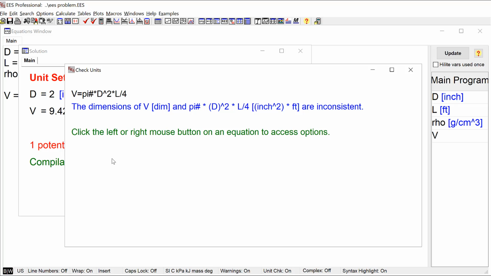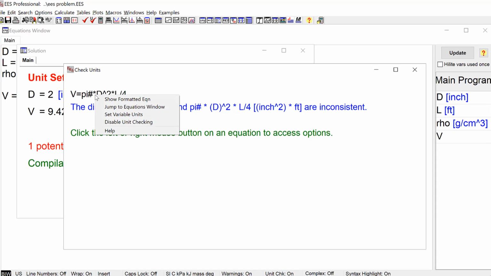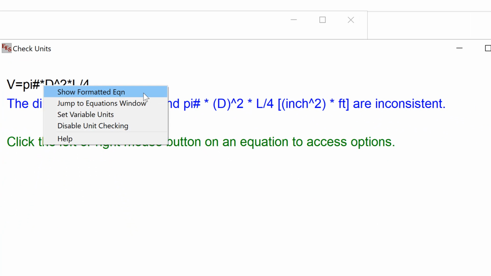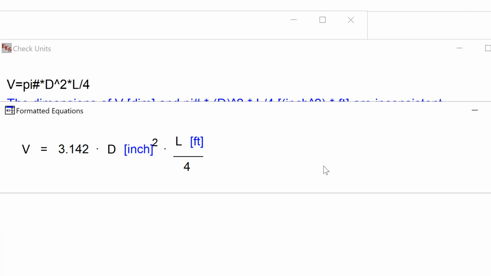So we can get even more help if we need it by clicking your mouse on the equation that has the unit issues, and you'll get this pop-up menu. The very first option here is to display this equation, but in the formatted equation window. When you do that, you'll see that it shows the equation with the units of all the variables and constants indicated. And this display in particular sometimes makes it really easy to identify unit problems.